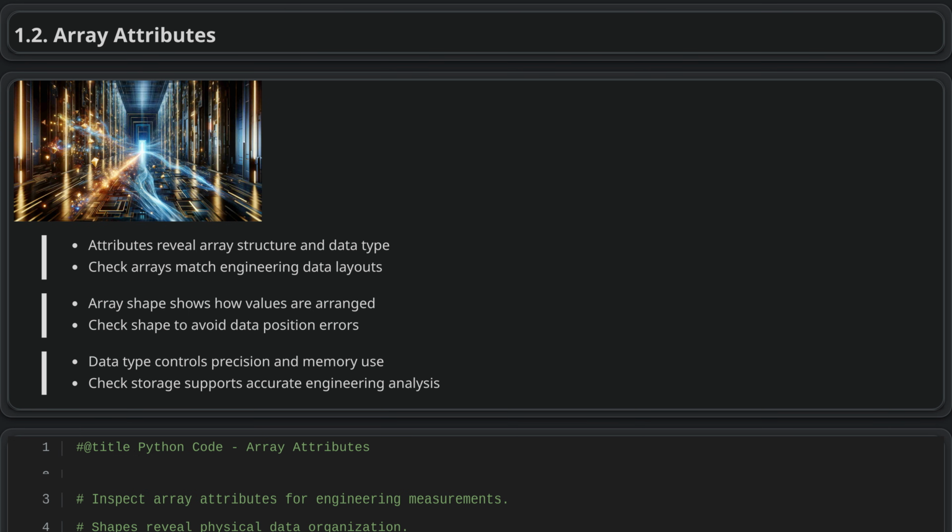Array attributes. NumPy array attributes help verify how numerical data is organized before it is used in calculations or models. They describe key details such as the array's dimensions, size, total number of values, and data type. In engineering, checking these attributes helps ensure that sequences or grids of measurements match the real physical layout they represent.